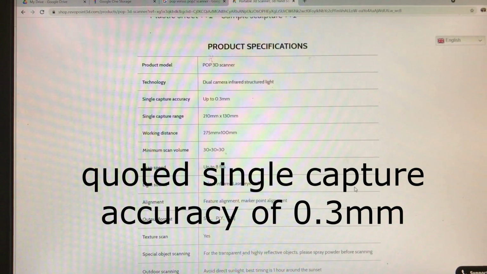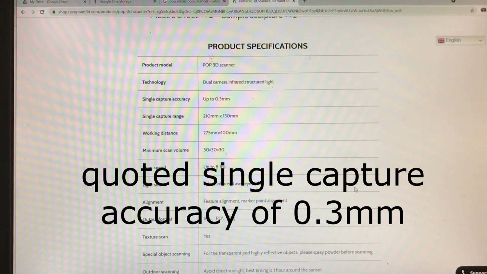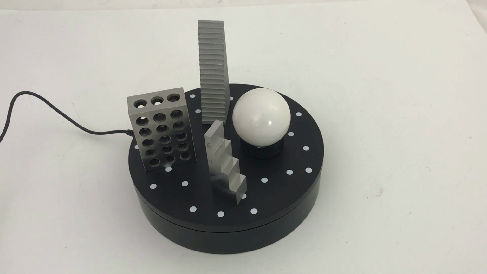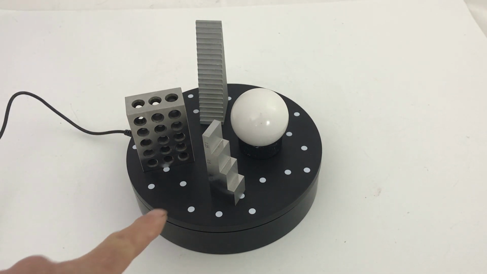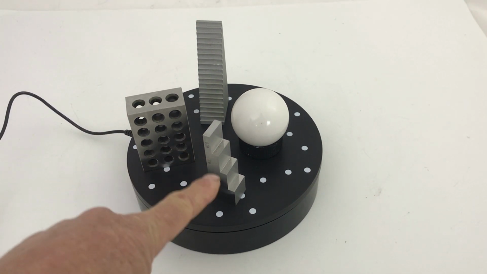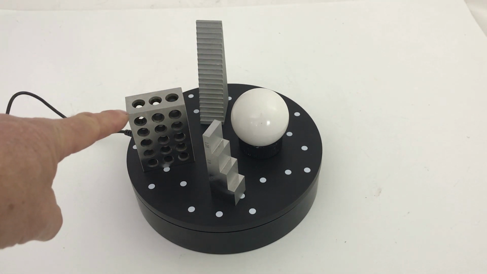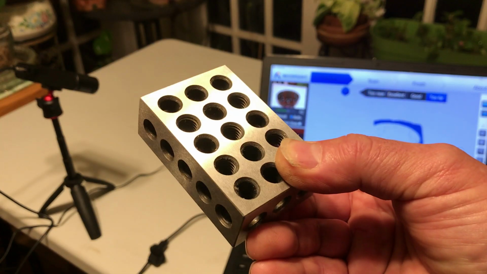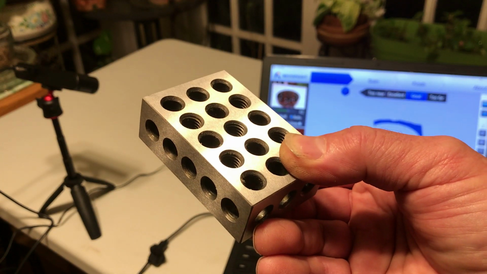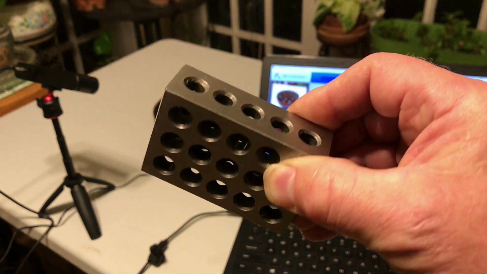The spec page says that the single capture accuracy is up to 0.3 millimeters. The best way to check accuracy of a scanner is to scan some known parts that are traceable to a standard. And here we have a step block, another step block with a finer detail. We've got a 3-2-1 block, and we have a billiard ball. Here's a standard artifact. It's a 3-2-1 block. It's good for measuring accuracy.